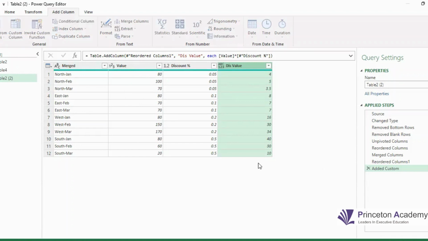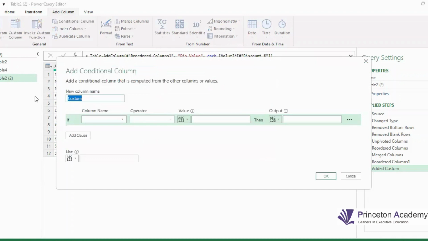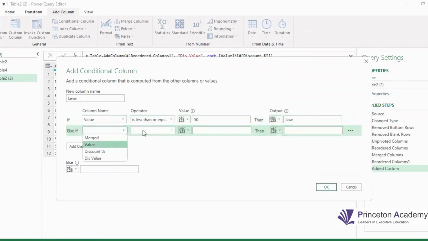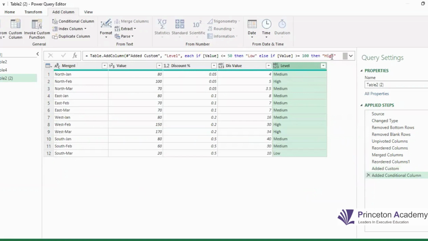Again, we will go to add column, conditional column, and we will say, for example, the name of the new column is level. I am saying if value is less than or equal to 50, then low, add another row. If sales value is greater than or equal to 100, high, else medium. So we could create 3 levels. When I say okay, this will be coming here.